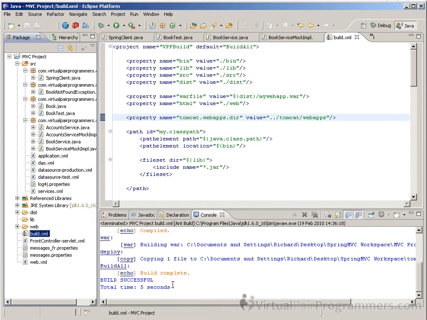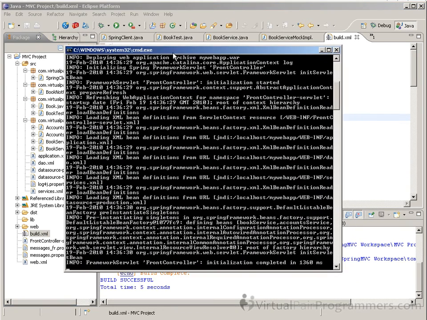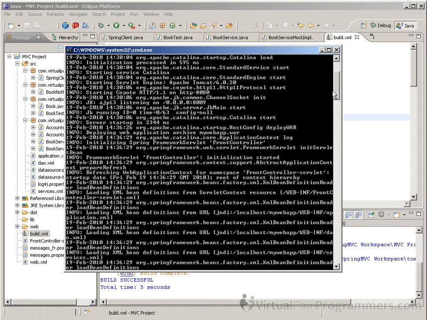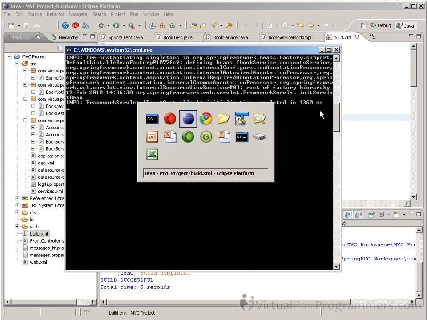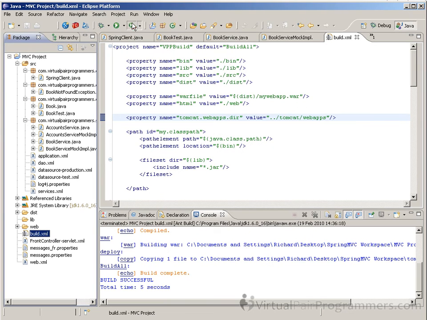Now when the WAR file is built, the file is copied to the Tomcat web apps directory, and as long as Tomcat is running, the application will be automatically deployed. Here's my Tomcat console that you saw earlier, and just while I was talking then, after the build ran, in fact, a lot of logging has been output to the console. Let me rerun that build again just so you can see what happens.